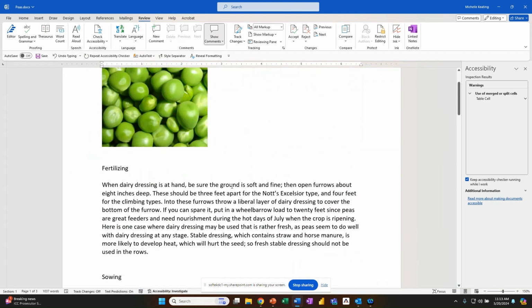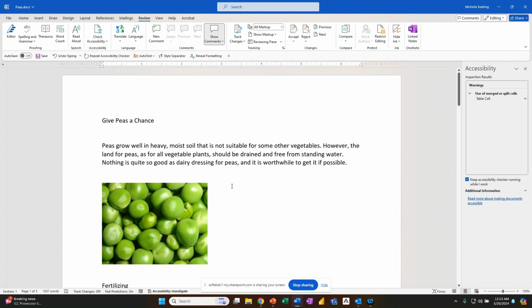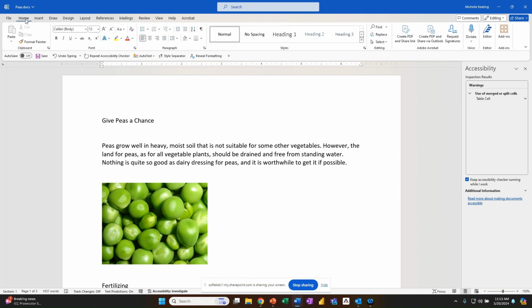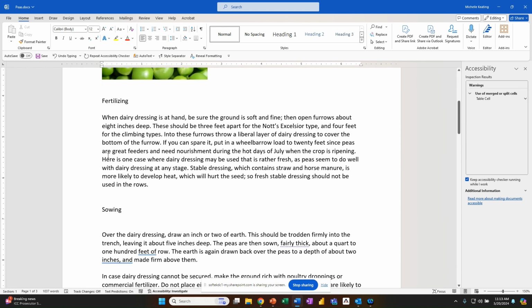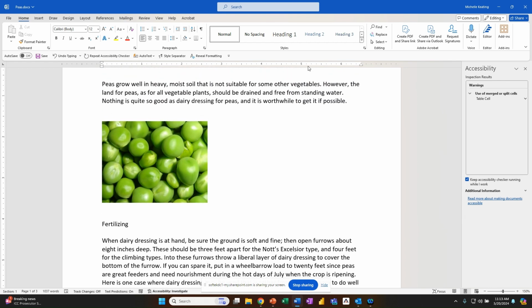Now, the other thing that does not come up in Word is the heading structure that we just talked about. So if I click in my title, it's just showing me a normal style, and I'm just getting some normal. So I don't have the proper heading structure. So I'm going to fix that.